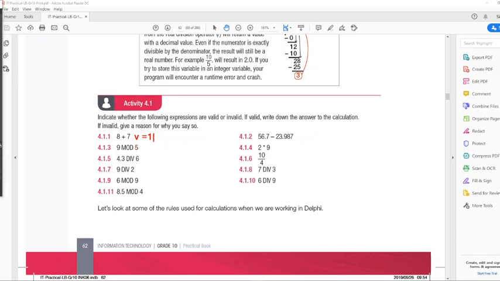Oops, I shouldn't have done that. Let's rather do this. Okay, 9 mod 5. Is it true or not? It's valid. How many times does 5 go into 9? Once. So 1 times 5 is 5. 9 minus 5 is 4. So the answer would be 4.